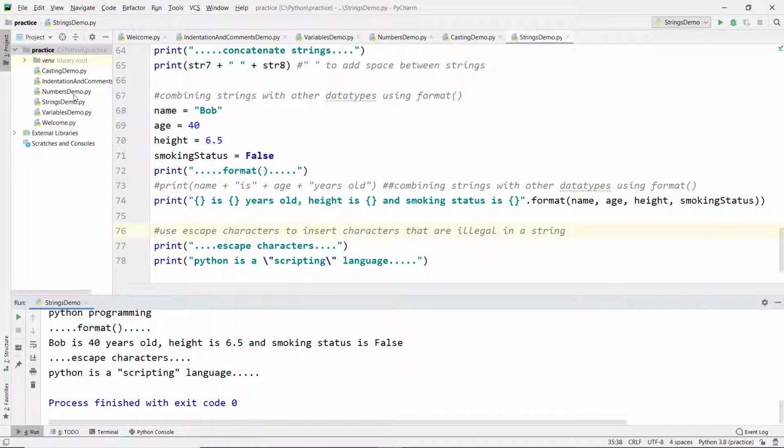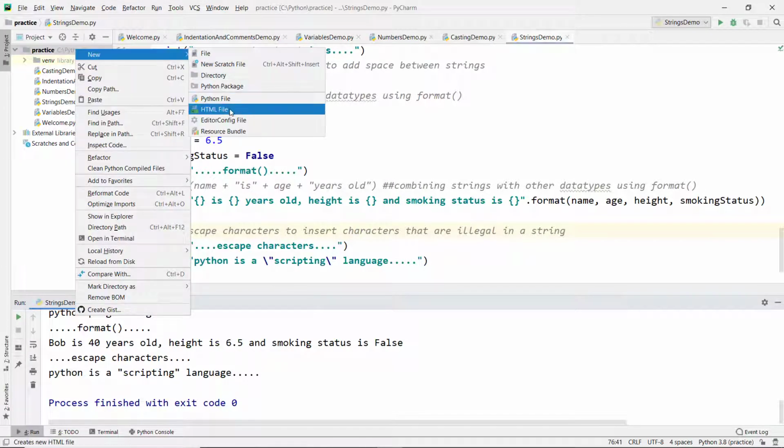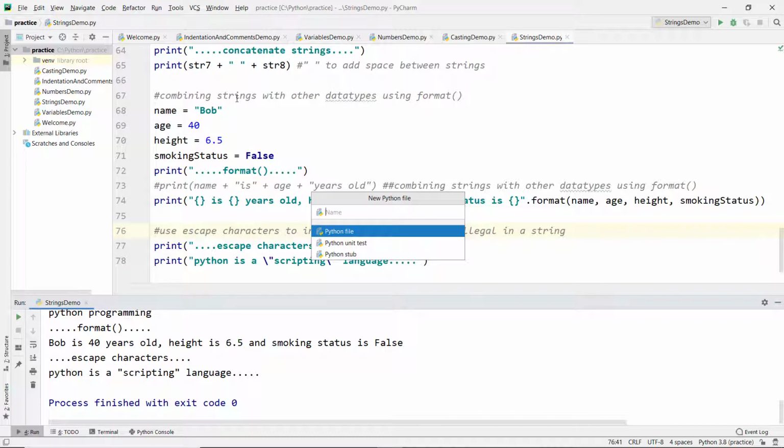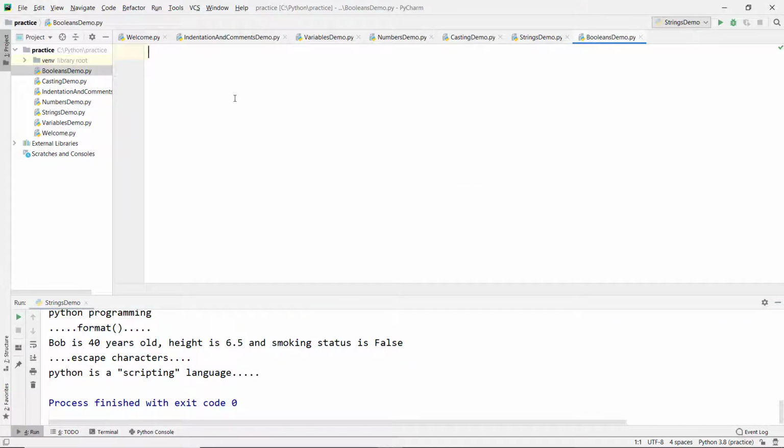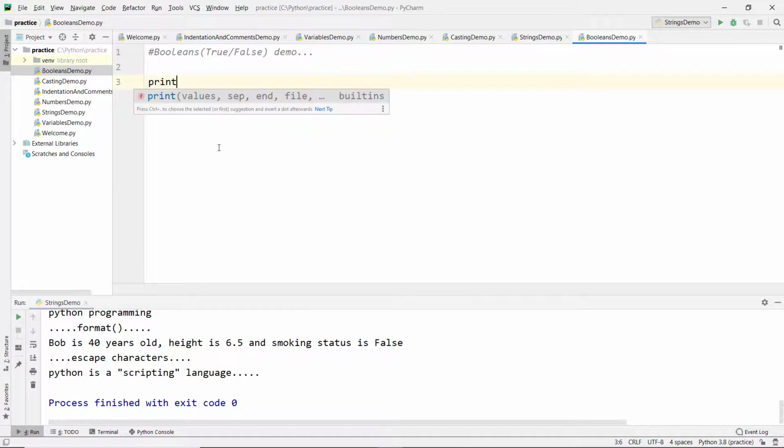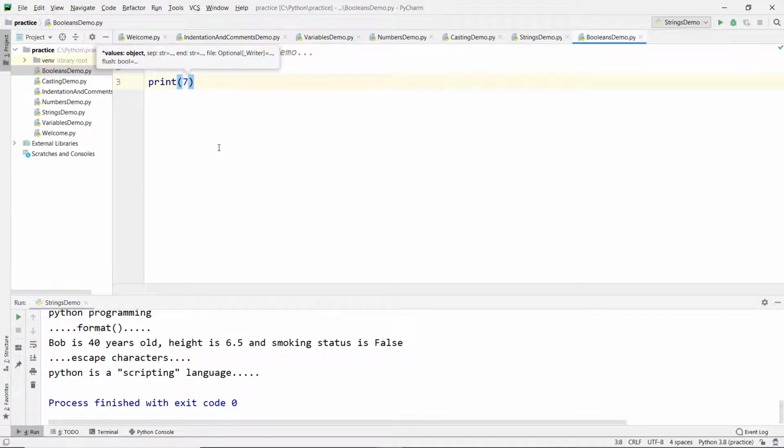Go to our IDE PyCharm, create a new Python file, and let's name it Booleans demo. And let's add the comment Booleans, that is true or false demo. So now let's see how Python evaluates a condition or expression and returns true or false. Print 7 greater than 2. 7 is greater than 2, right?